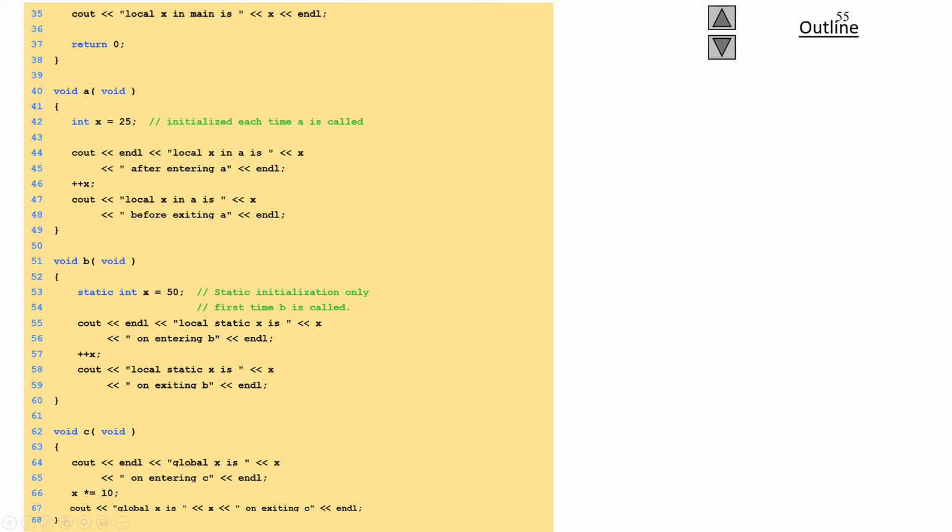This has a simple auto variable x, whose scope is the function scope, and the function here is a. What the function is doing is it prints the value before, increments it, and then prints it after. So all these functions are doing the same thing in the sense that they are printing the value before, doing some increment, and then the variable after as well. So here x equal to 25, it's a local variable defined inside a.